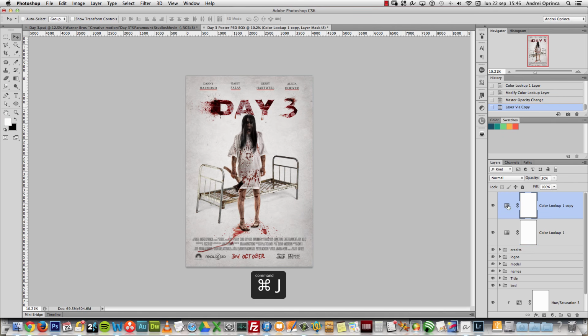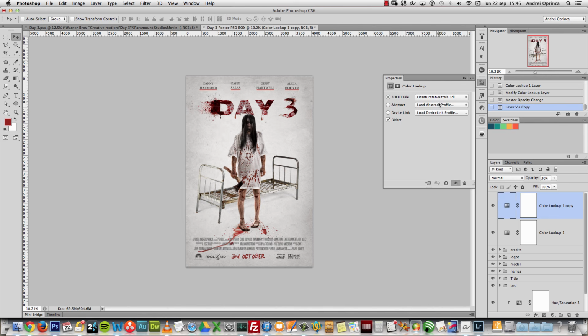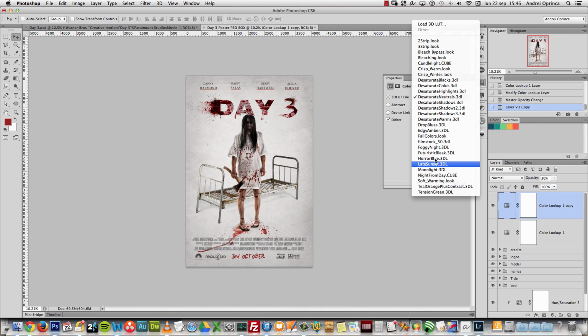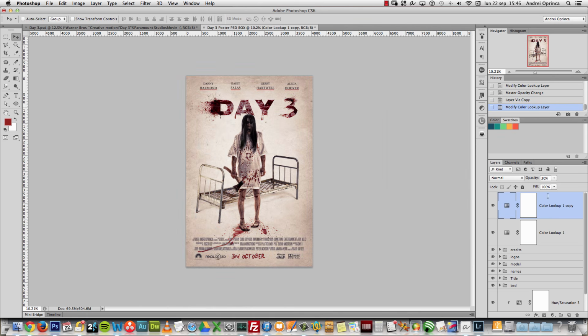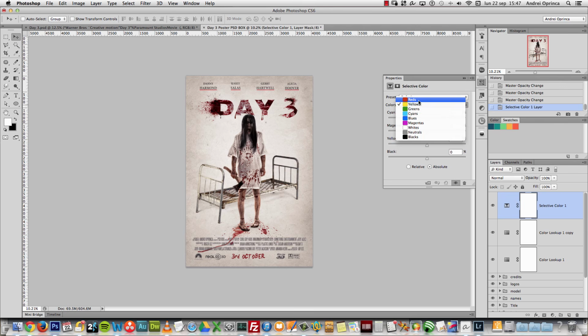because I want another color lookup. And this time I used the late sunset. This one comes with Photoshop, and then I set the opacity of this to 15%. For my taste it's a little too strong. I'll probably decrease it to about 10. Yep. And then, well, let's leave it at 15, and maybe with the next adjustments we can fix that. Then I added a selective color adjustment, and I only changed the reds and yellows.